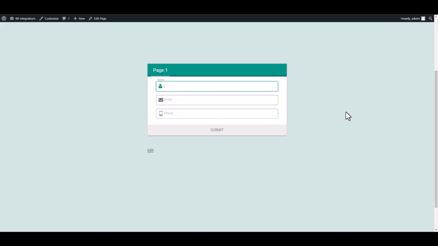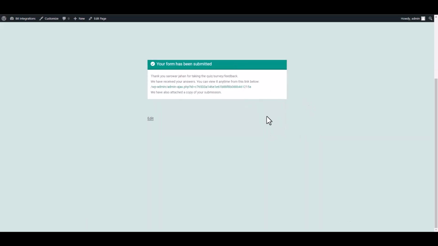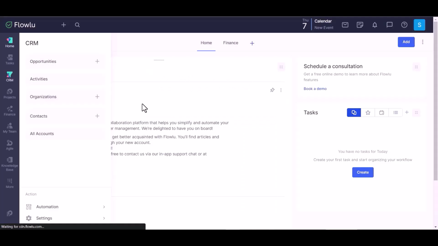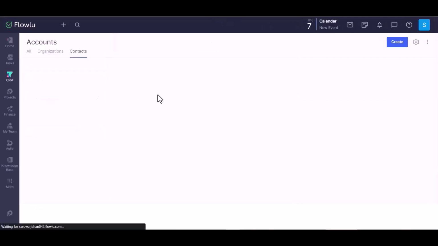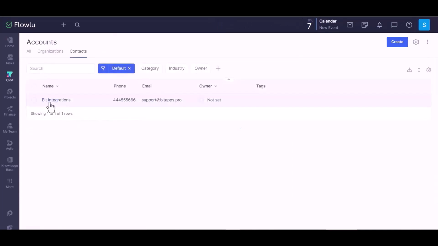Let's submit the form. Submit it. Form submitted successfully. Now go to the Flowlu site and go to Contacts. You can see the data came successfully in the Flowlu site.